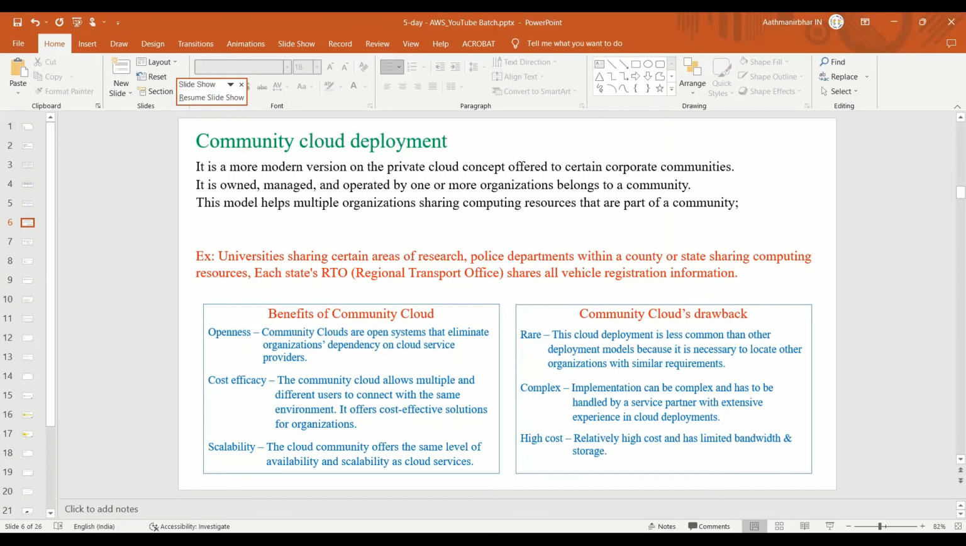And the last thing is it is high cost. Relatively high cost and has limited bandwidth and storage. Because you own that infrastructure, you cannot keep investing in a specific thing to upgrade. So whatever limited resources that you have, you need to play around with the same thing. So this is all about the cloud deployment model.